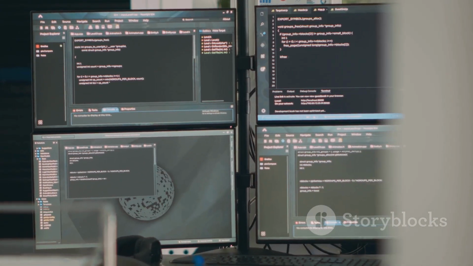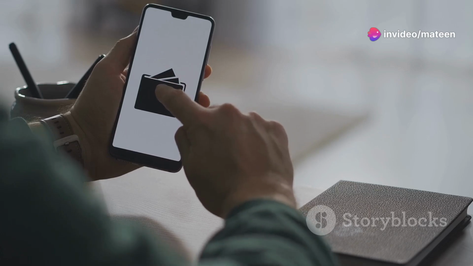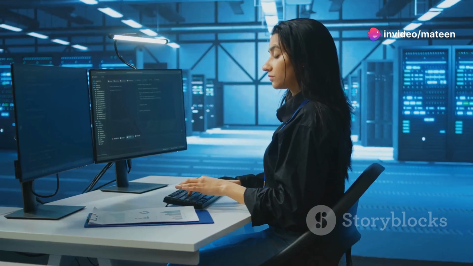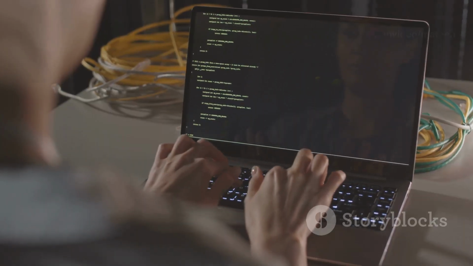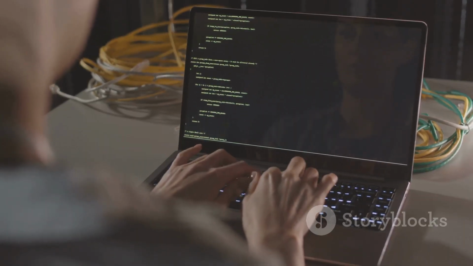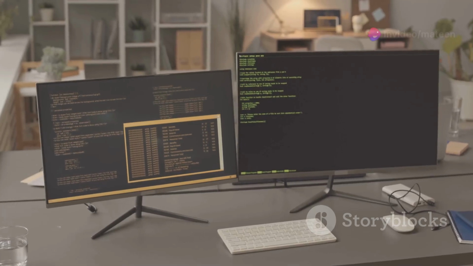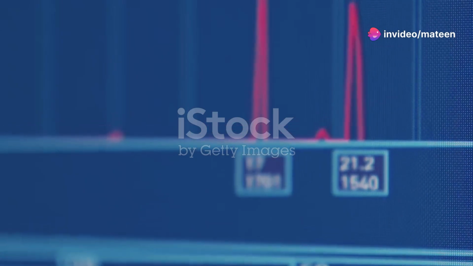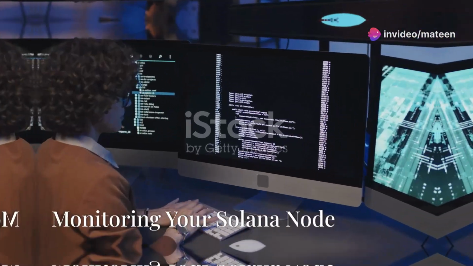Next, create a vote account using the command. This vote account is used to stake your SOL and participate in voting. Now, you need to configure your validator. Create a file and specify your validator key pair, vote account, and other relevant parameters. Finally, start your validator using the command. Monitoring your validator's performance is essential to ensure its smooth operation.